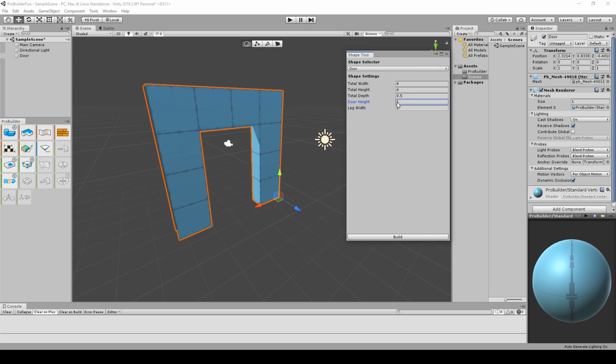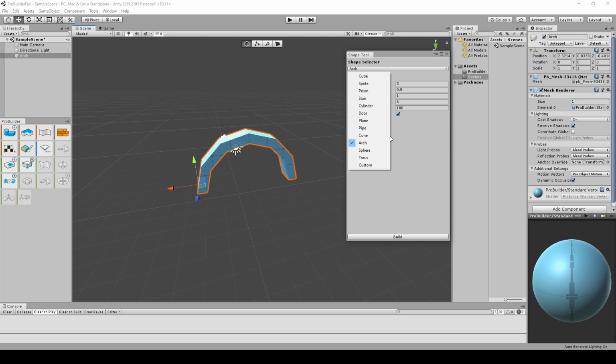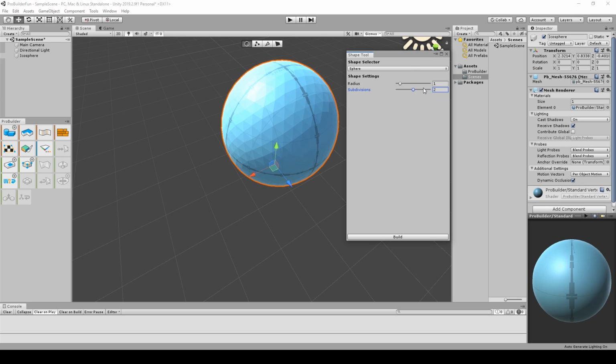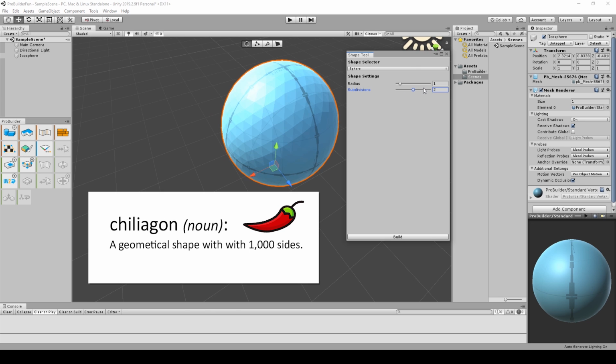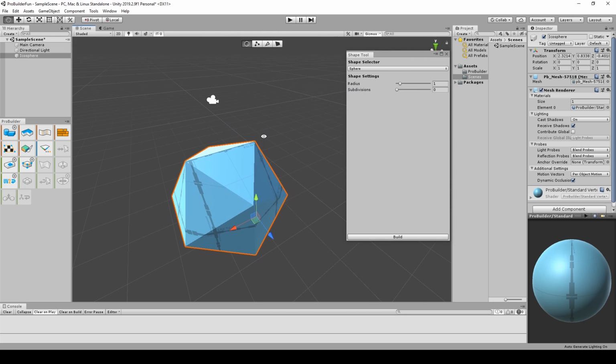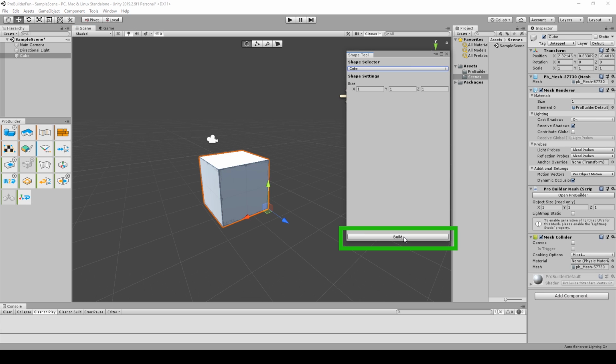We've also got things like door generators and multifaceted pyramids, arches, a sphere generator where you can change the subdivisions to create anything from dodecahedrons to chiliagons. Or you can make a Dungeons and Dragons style die. Very cool. For now, we'll go back to the humble cube. Clicking the Build button will officially add the shape to the scene. We can then close this panel off.